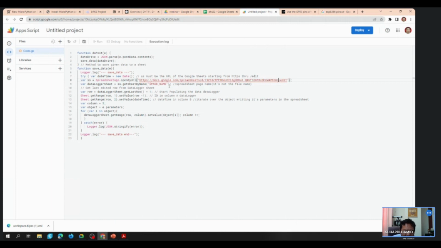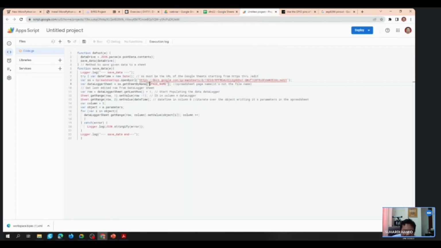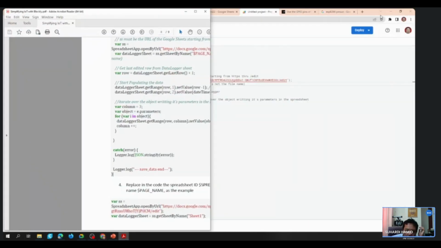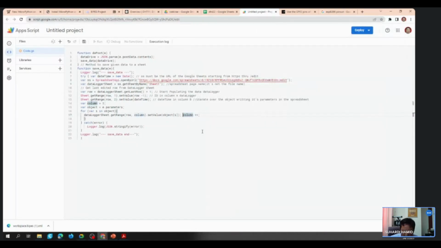And the page name is Sheet 1. Change that to Sheet 1. Let me try to compare that. Get range, row, column, set value, okay. Column plus plus, move to the next line. That closes for that try. Okay, fair enough.